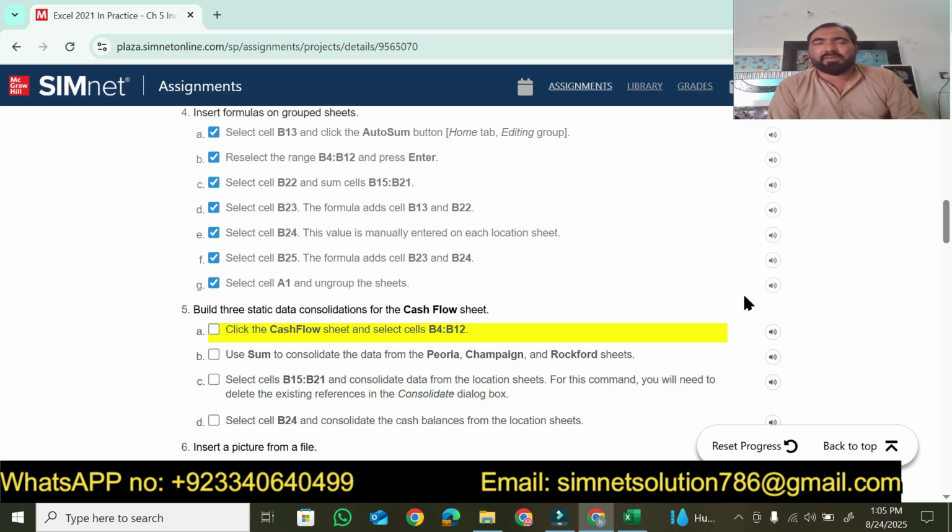Then in part C we have to select B22 and sum the cells B15 to B21. After completing that, we move toward part D where we have to select cell B23. The formula adds B13 to B21. Then we just verify there.